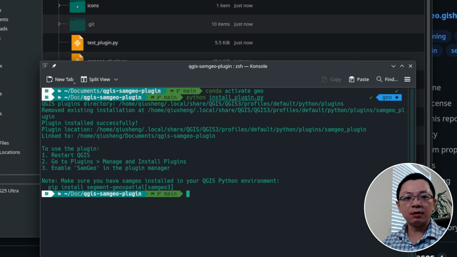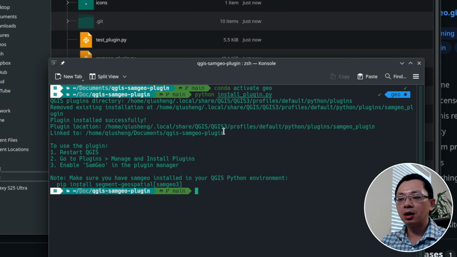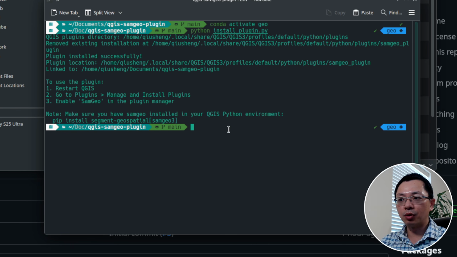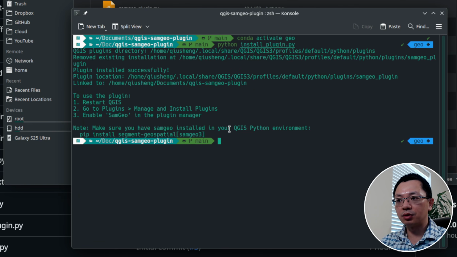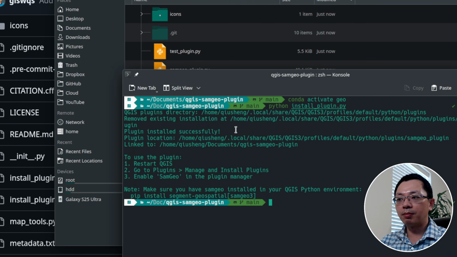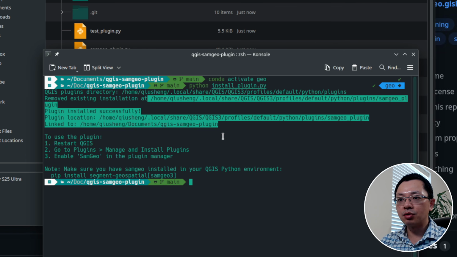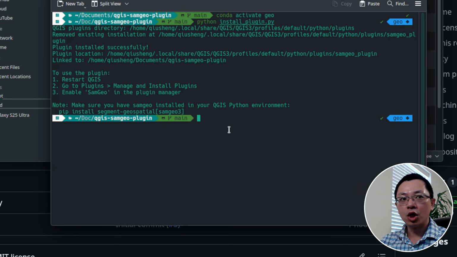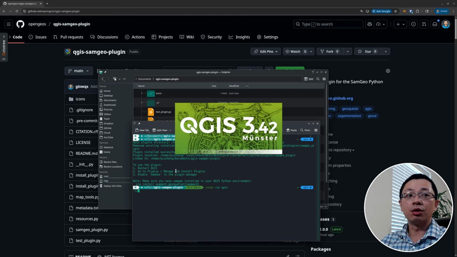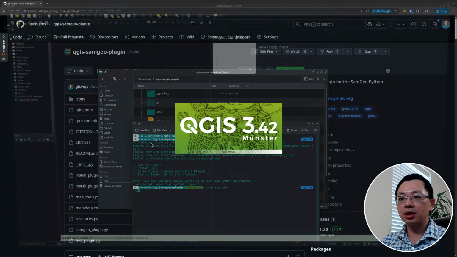Like I said, in the future you will be able to install it directly from the QGIS plugin repository. For now, just use this way. It's going to show you that the plugin has been installed to the user directory. Then you can start QGIS. From here, I can just run conda run qgis. Don't use the QGIS that comes with your desktop installation. You want to use the Conda version. Then it's going to start QGIS.